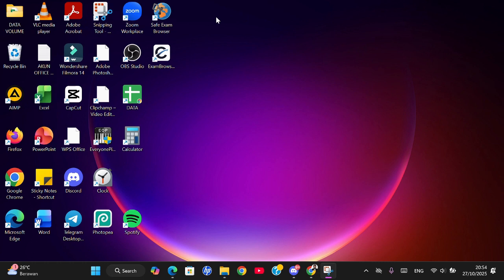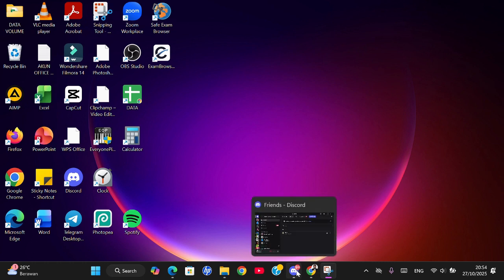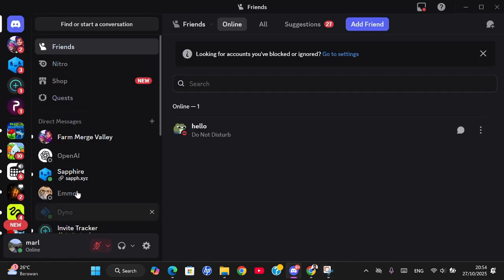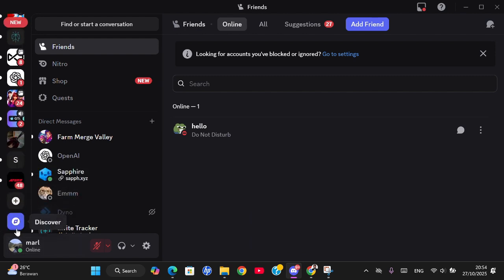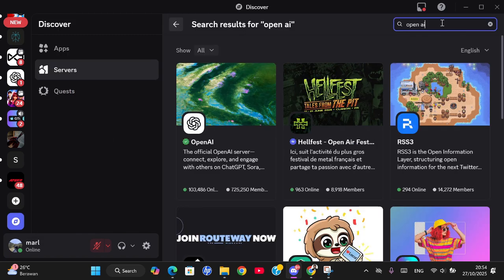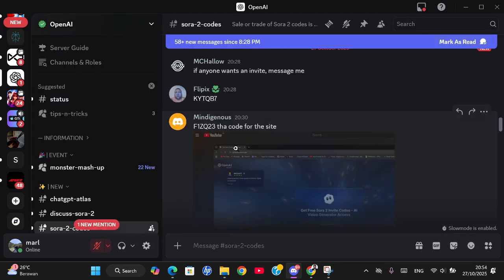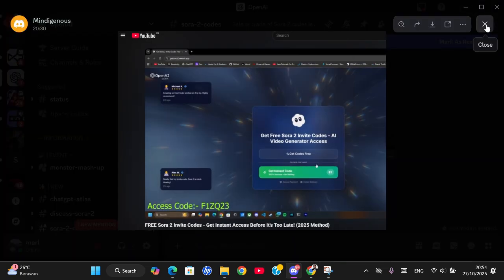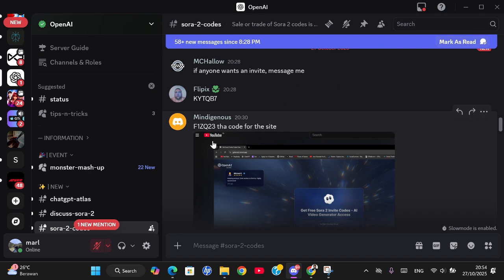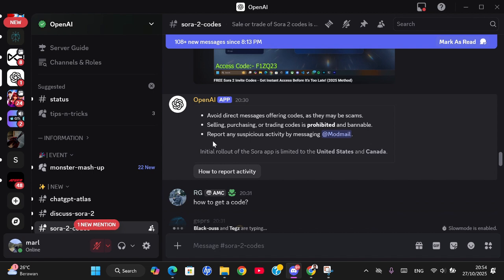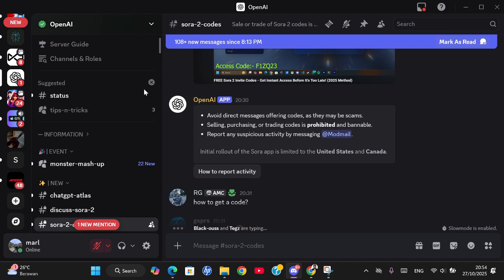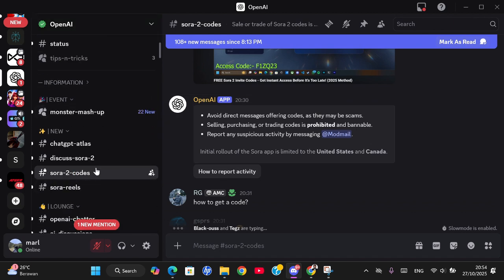First of all, you need to open up your Discord application and you're going to find OpenAI Discord server. You're going to go to the Discover right here and then you can search OpenAI and you just need to join the OpenAI server and make sure that you verify your account, because if you haven't verified your account you won't be able to get the Sora 2 codes channel.